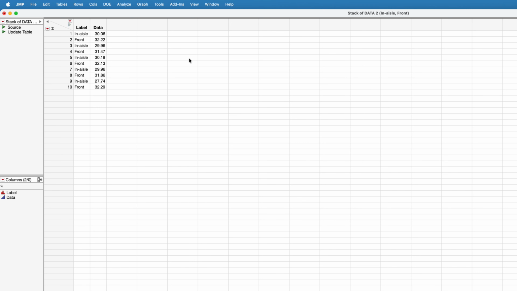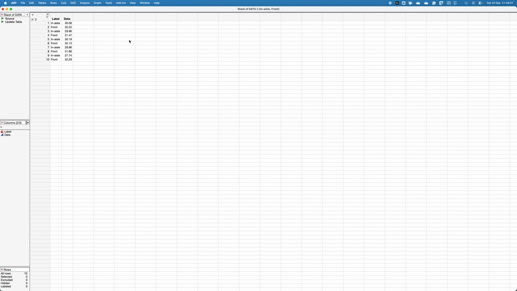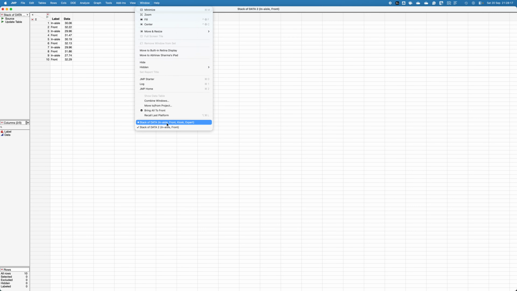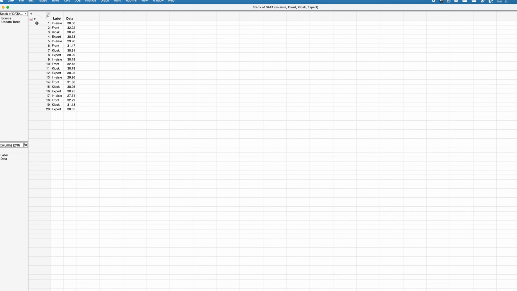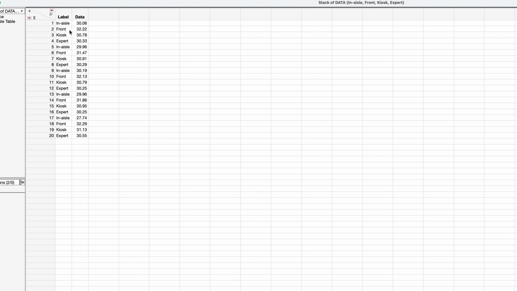Now we can extend this idea to conduct the Kruskal-Wallis test, which we use whenever we are interested in comparing three or more than three population medians. For that, I'm taking this particular data set in which I want to compare whether this y variable, which basically represents the sale, is the same or different across in aisle, front, kiosk or expert. So basically there is one factor which has 4 levels, and this is the y variable.